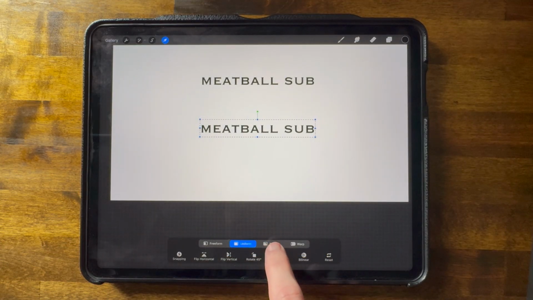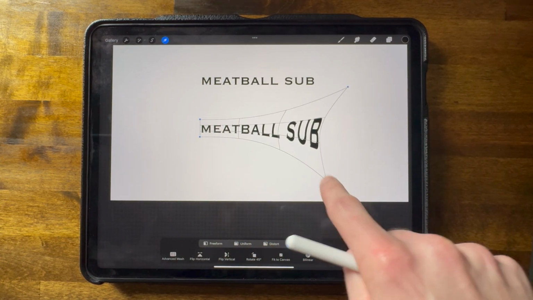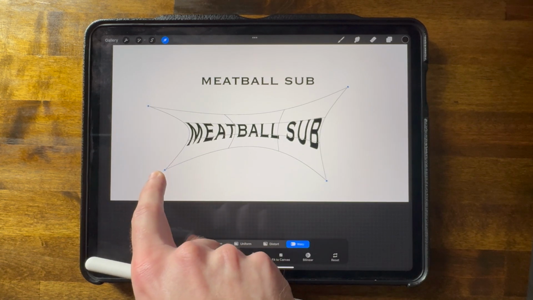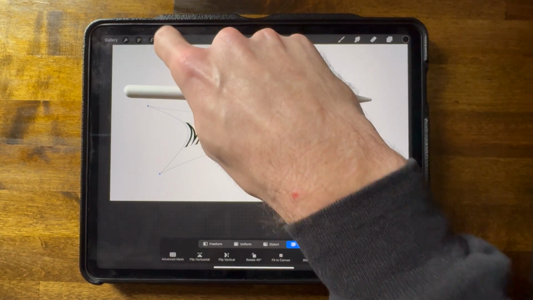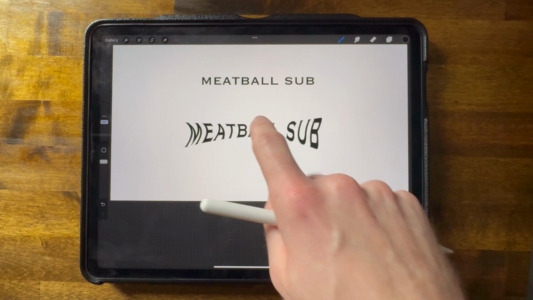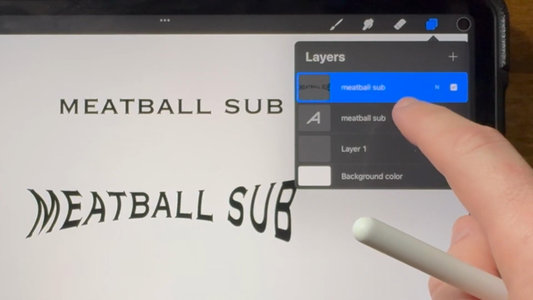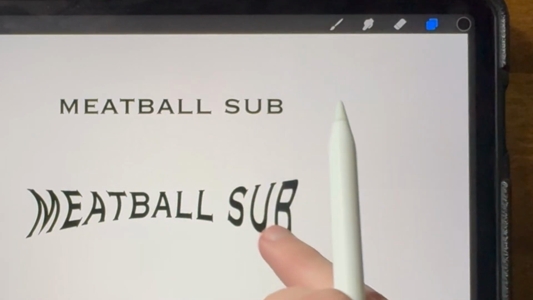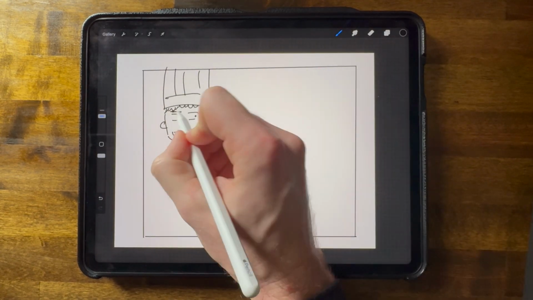Finally, you can also resize, warp, or distort your created text layers by using the transform tools. But keep in mind, once you complete these actions, it will be rasterized into a normal layer and will no longer be editable text. Anyways, that's pretty much it.